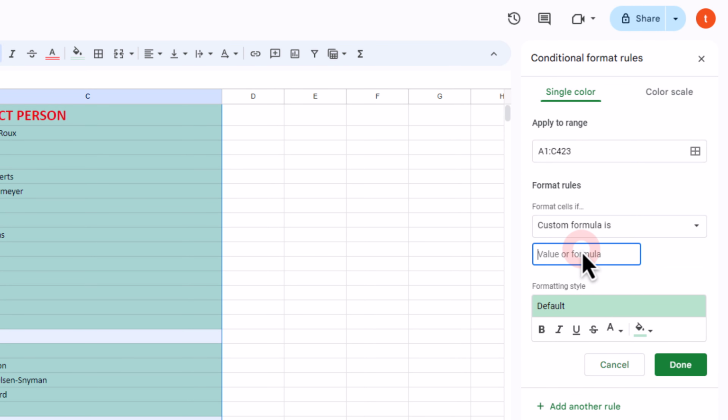Here's the magic. Enter the formula COUNTIF(A$2:A$10, A2) > 1. This formula instructs Google Sheets to count the number of times the value in the current cell, A2 in this example, appears within the specified range. If the count is greater than 1, it indicates a duplicate.